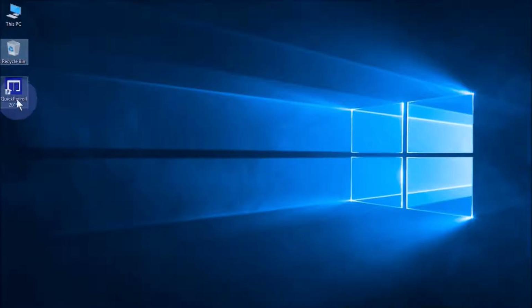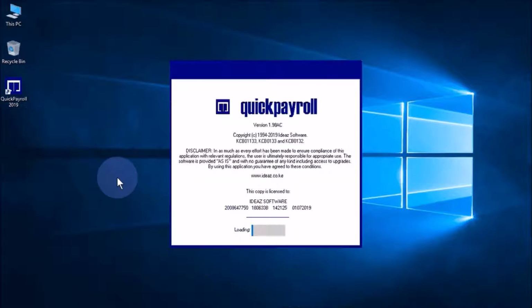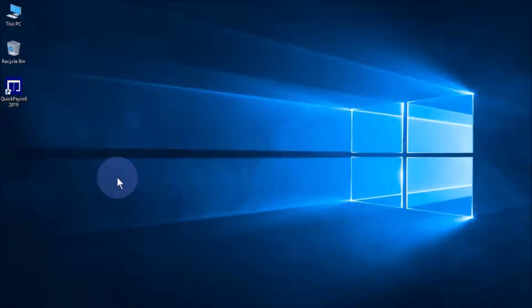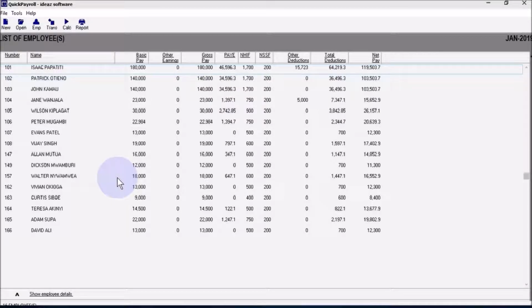Let's start QuickPayroll by double-clicking the icon that was placed on your desktop by the installer. You will see the program logo and then thereafter a login screen. We enter our username and password. We are placed in the main window. We have already entered a few employees in the payroll. You see them here in this list.